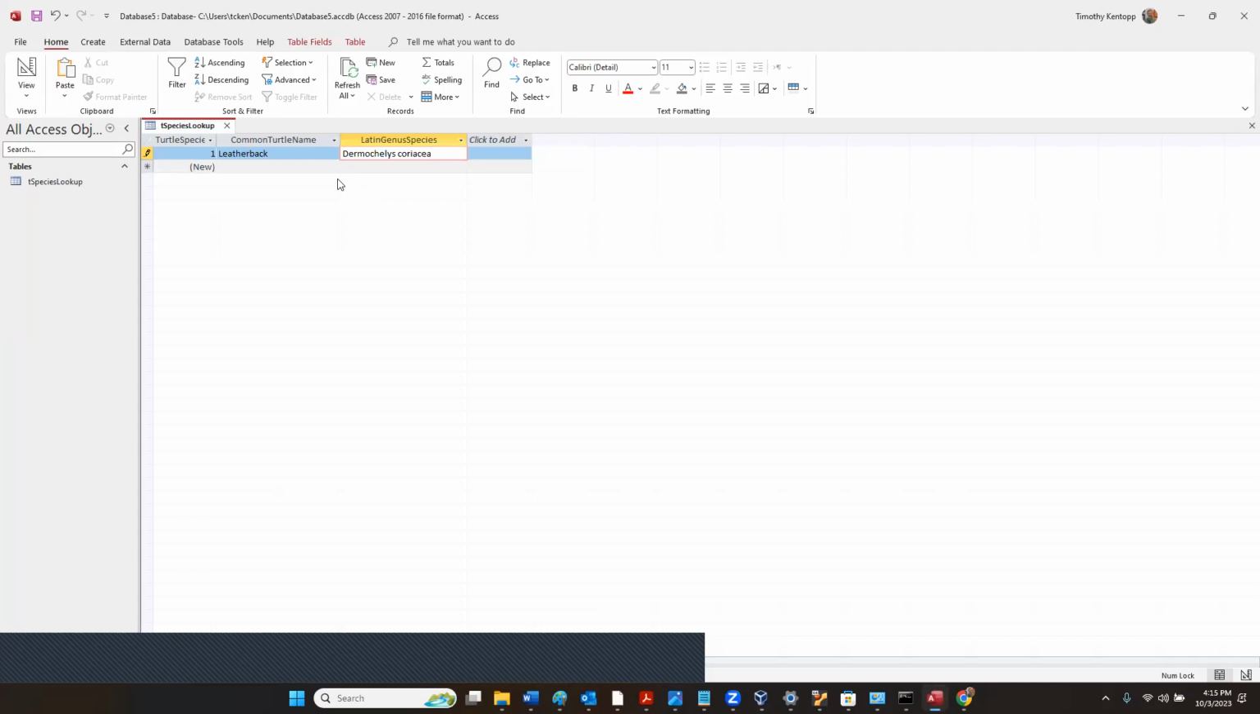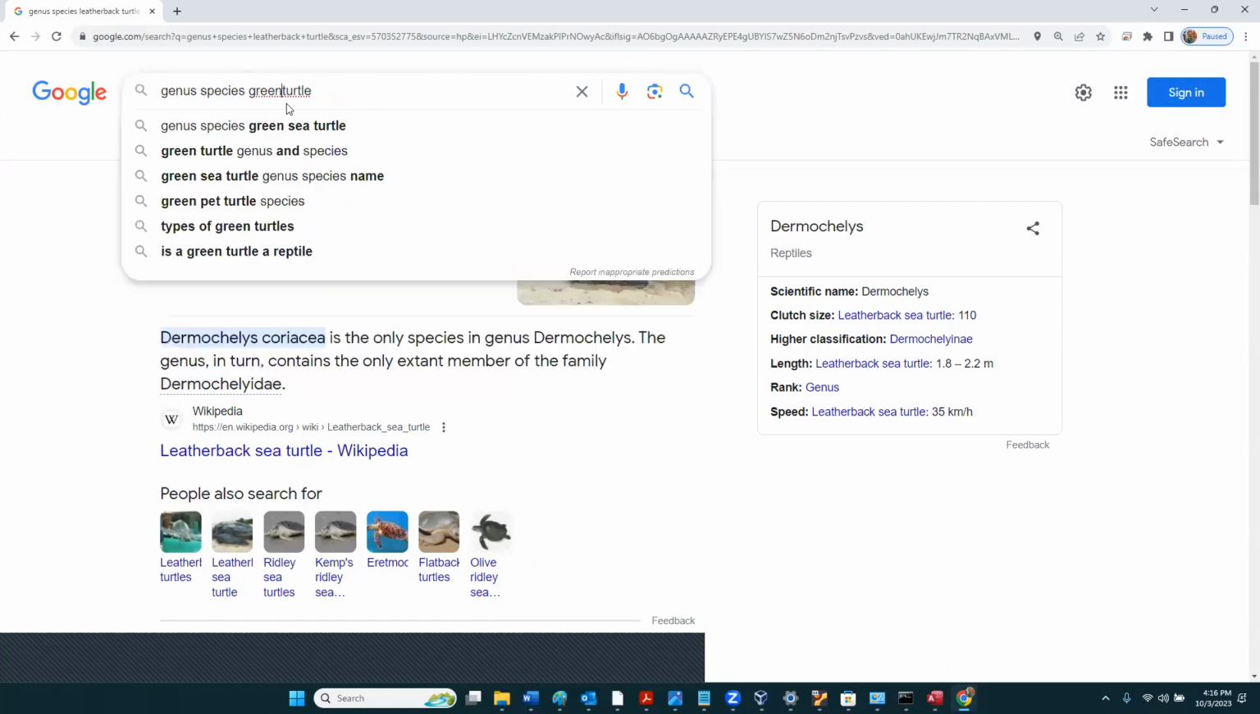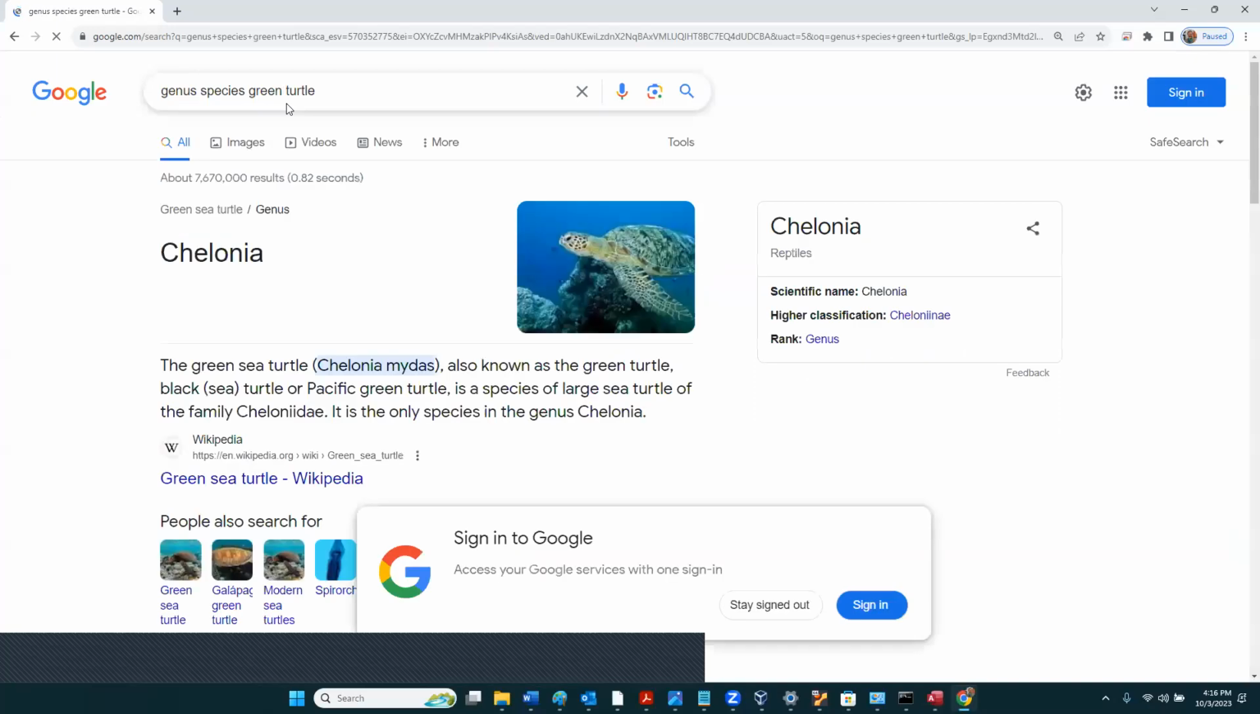Okay, I'm going to go ahead and hit my tab button, and now notice the turtle species ID number. If I go to the next one and I type in something like green turtle, I put in green turtle. Let's go back to this. We're almost done. Green sea turtle.